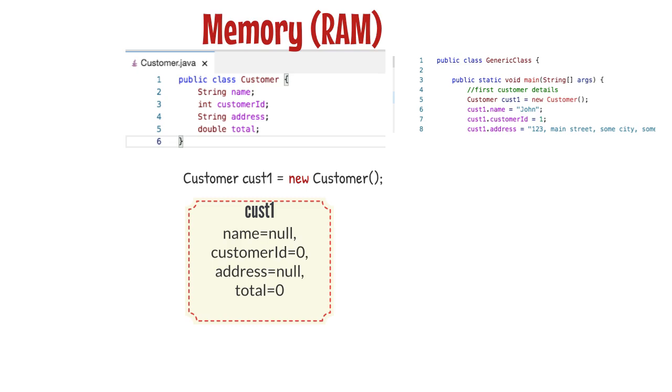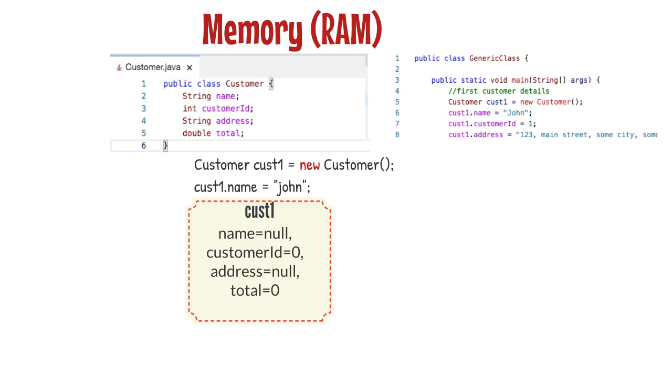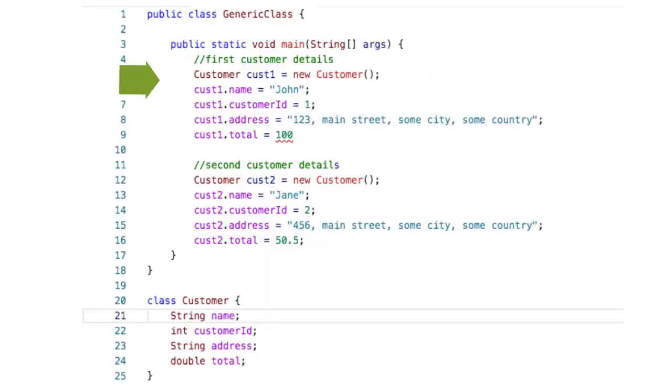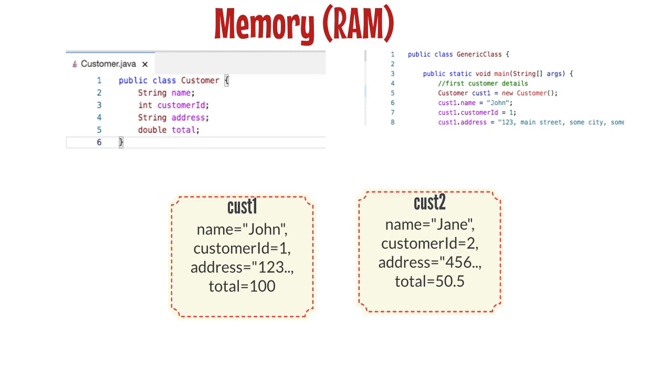When an instance is created, it fills all the instance variables with default values. And in the default values, notice that the string is null, integers and doubles are initialized to 0. And then when you start assigning specific values in the code, the default values get updated. So when all the statements are executed, you will have two objects created and initialized with specific values in memory.